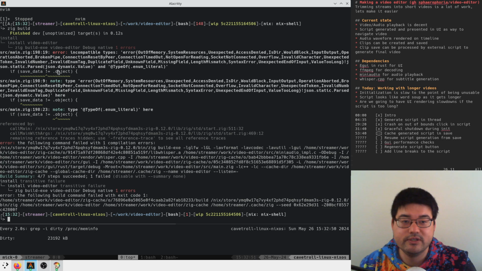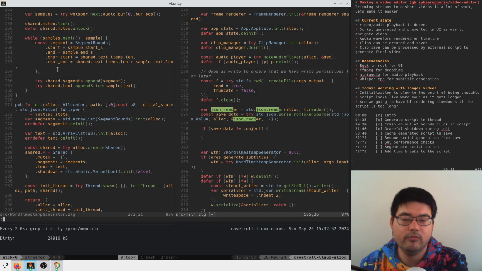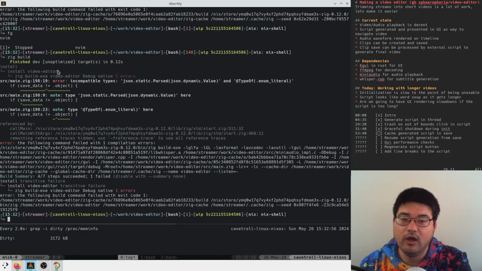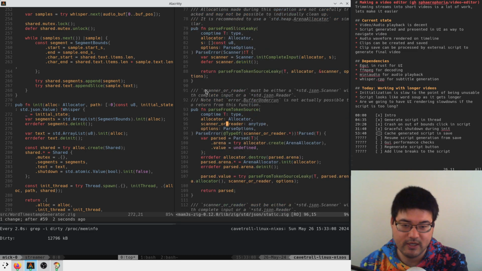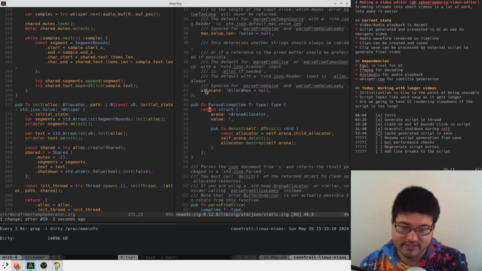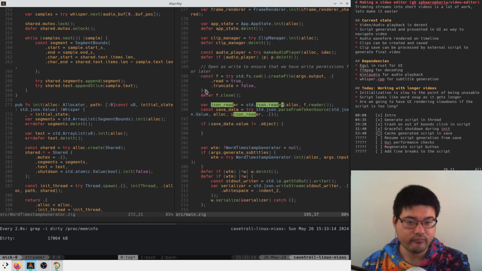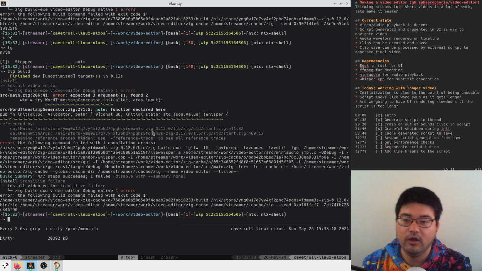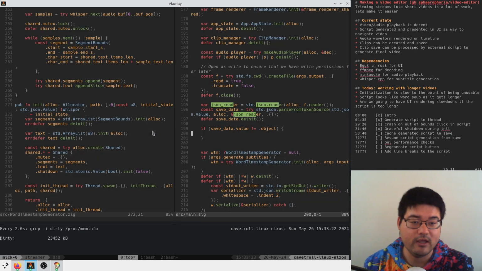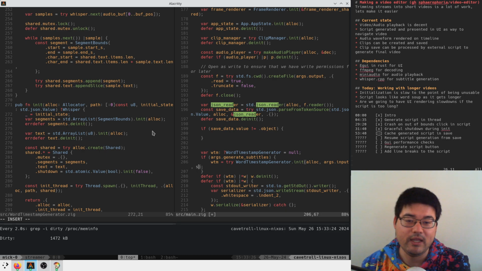Okay, so he's not letting me do this. Oh, because I didn't write try. Maybe if I write try, he will let me do it. Yeah, okay. So here he's saying that I can't look at this thing. Oh wait, hold on. Save data value. What does this parse from token source give me? It gives me a parsed thing, which has a value and a deinit, right? Of course, we have to deinit this thing. And then, oh my god, so many minor compilation errors to fix. So many. We'll just put save data here for now, but we have to fix that later.